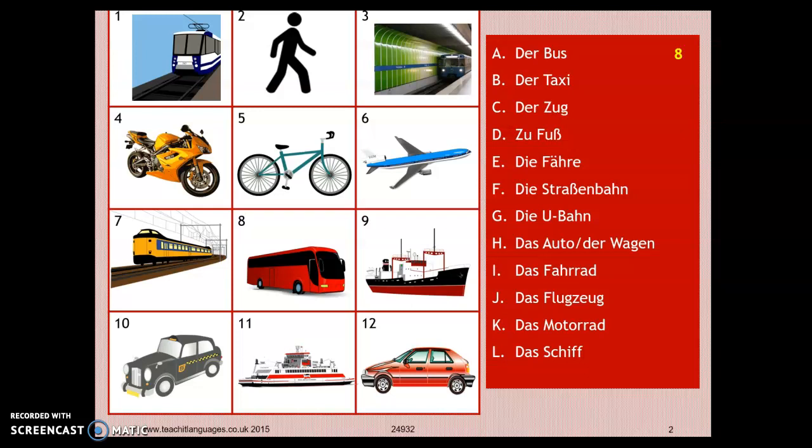Okay, so, whoops, didn't see that, did you? Okay, so I'm just going to read these out. You have to write in your table there what letter goes next to it. What number? So what number picture goes with the word, all right?